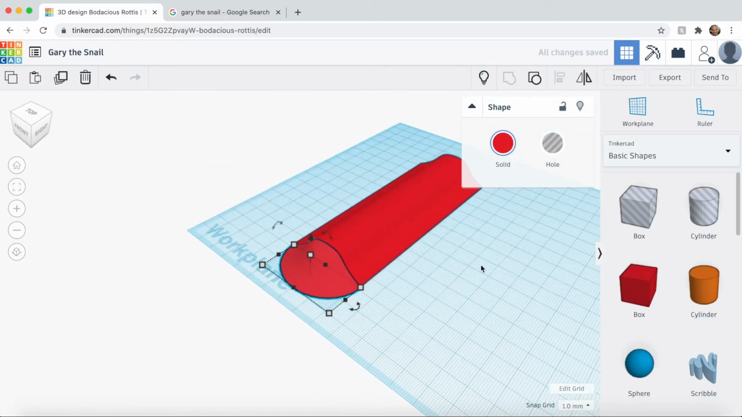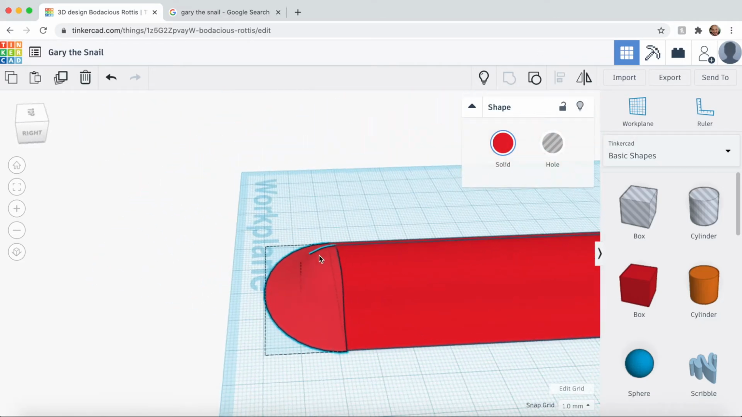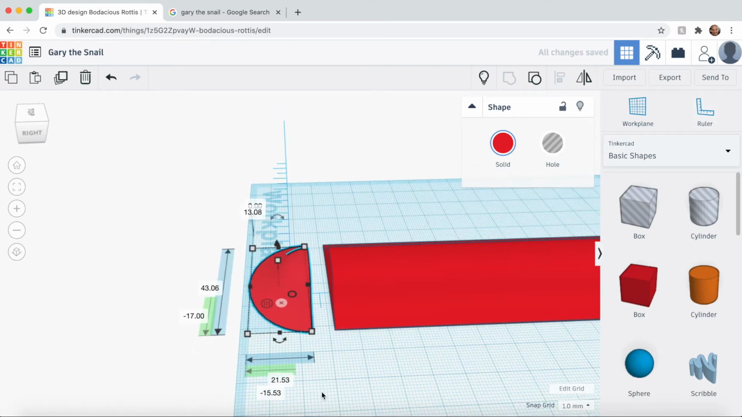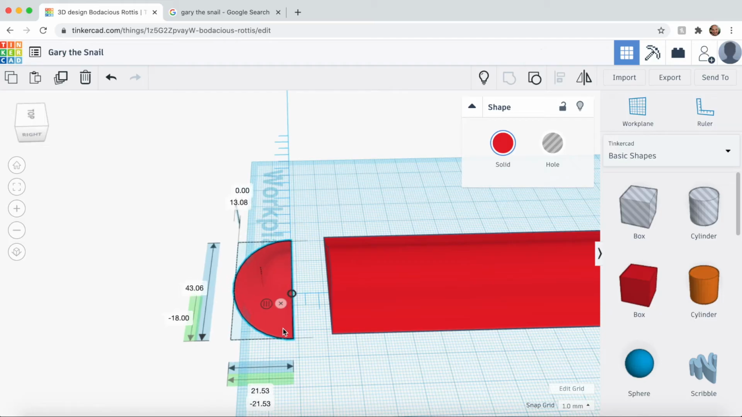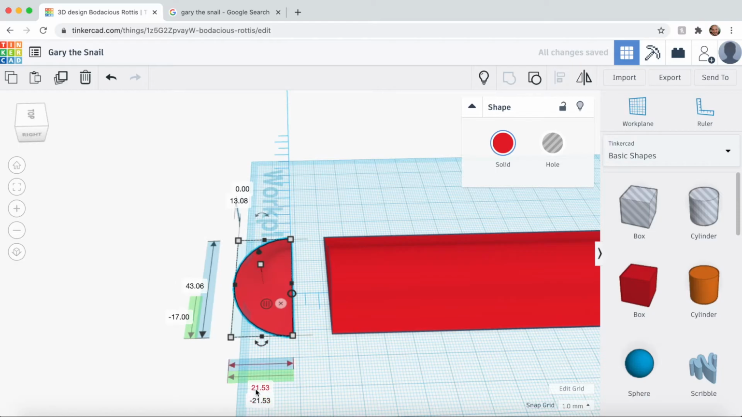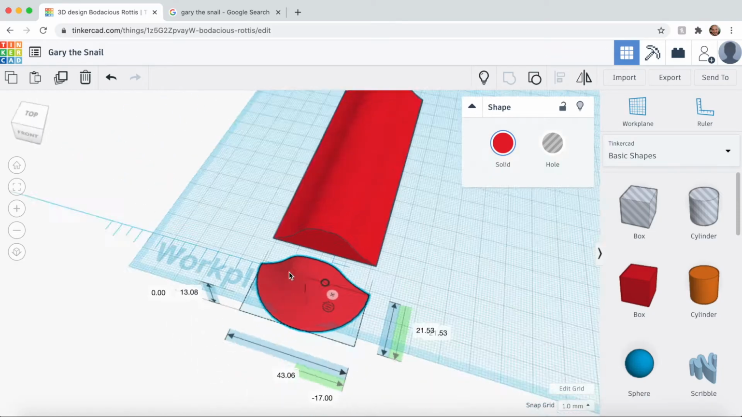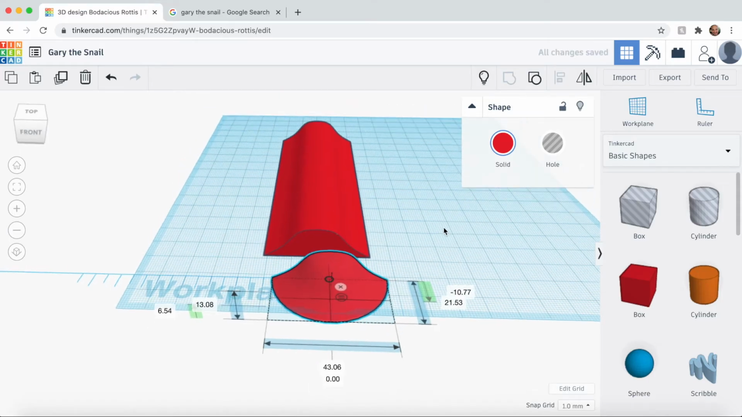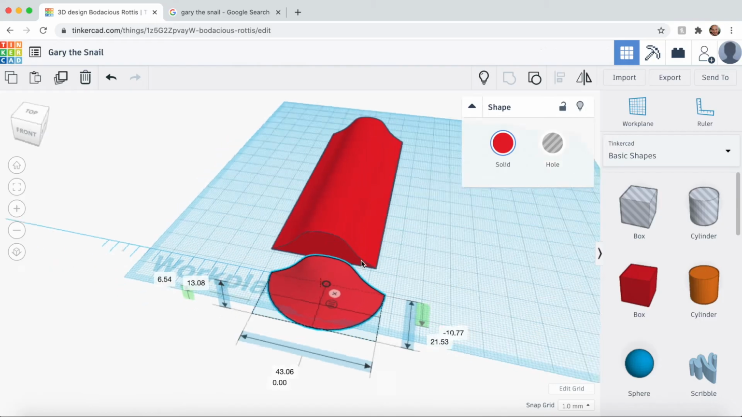We're going to use the ruler again to line this all up, but a little differently. We're going to use the endpoint on one side. If you see this green, we're going to make the same value as the length of it, so 21.53. And then on the other side, we're going to use the midpoint and set it to 0. So now it's in the middle of one side and on the end of the other.